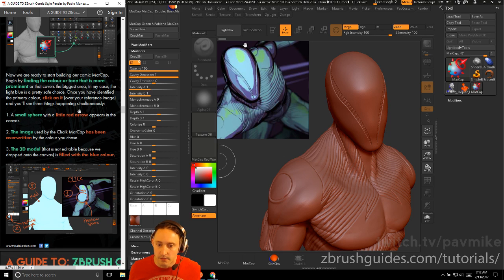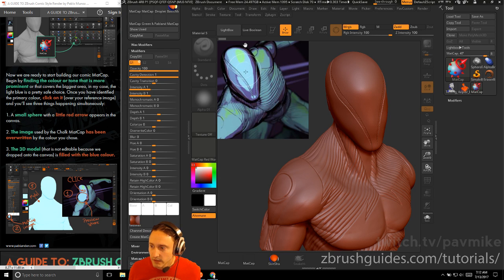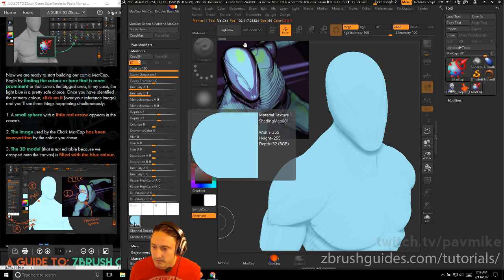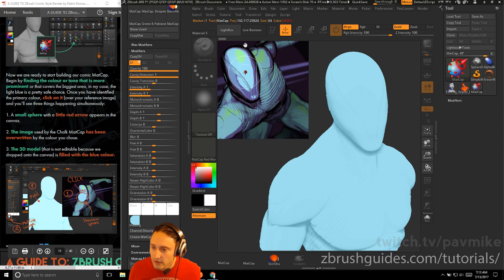Okay, once you've identified the primary color, click on it over your reference image. You'll see three things happen simultaneously. So we're in ZBrush here, and we have our matcap selected. We're going to click on that blue right there, and you're going to see it color our object with blue. You can also see it's updating this image here. And there is also a little dot here with a little arrow on it.